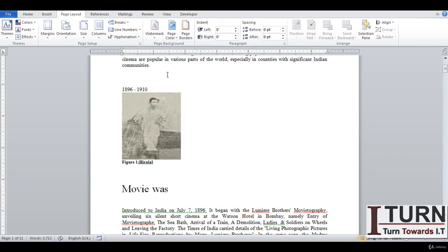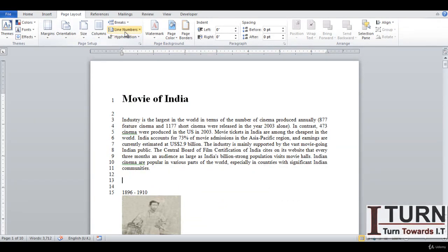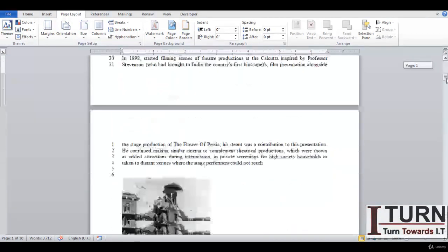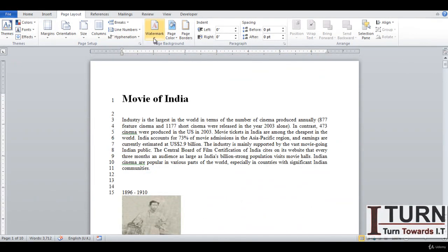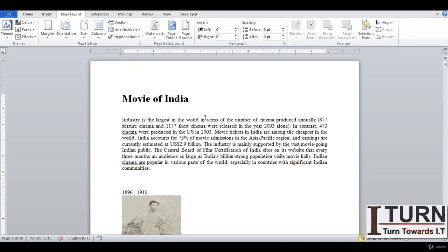Okay, the next option is Line Numbers. If you are going for Line Numbers, go for Continuous. You can see the line numbers are coming. If you want to restart it from each page, then go for Restart Each Page. So line numbers are coming and it's restarting from each page. In order to remove this, choose None. Hyphenation: if you go for Automatic, then you can see here in cinema, the hyphen has been created. However, I'm not suggesting you apply this. And if you want to remove it, you may go for the None option.